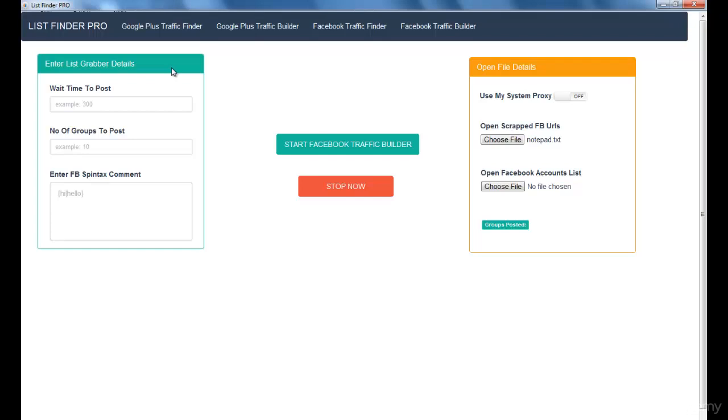So in my next lectures, I'm going to explain how to make use of the interfaces in this software. So don't skip my upcoming lectures. This will definitely help you a lot.